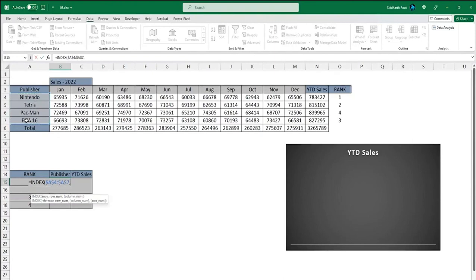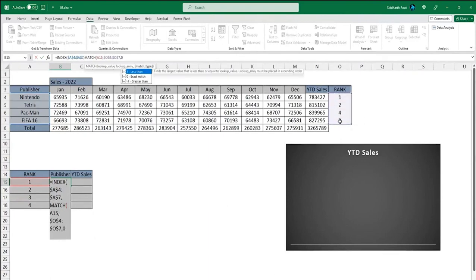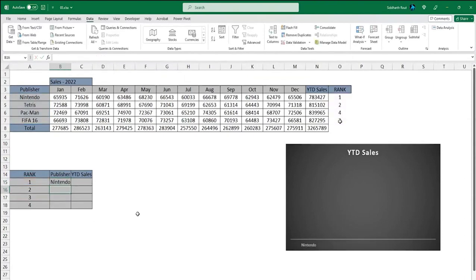So to get the row number, I'll use MATCH. The value that I am looking for is this. This is the lookup value, comma. The lookup array is this, again this will be F4, comma. It has to be an exact match. Close bracket, and press the enter key. So I get Nintendo. Let's copy this formula down.